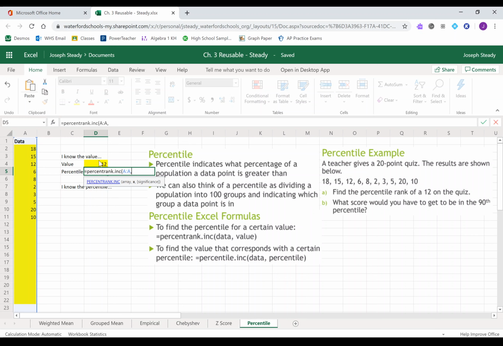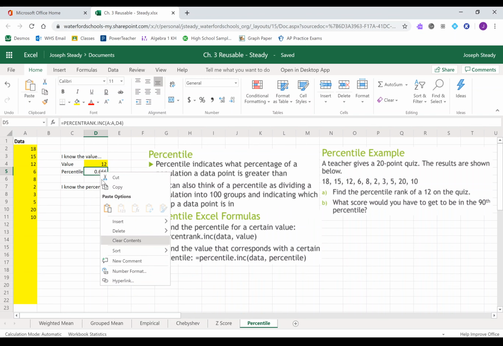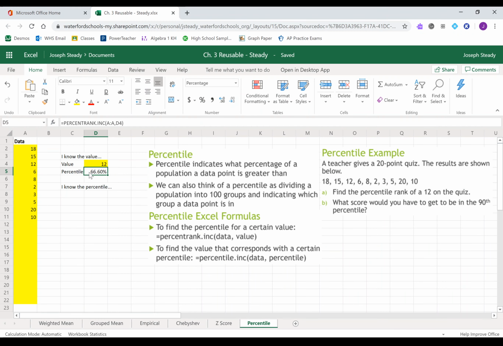And then I'm going to go ahead and click on the value, because that's where I'm putting in the score that I got on the quiz. So this tells me right here that if I got a 12 on the quiz, then that puts me in the 66th percentile for this test. Now I'm going to do one thing here. I'm going to format this so that it shows up kind of like a percentage, even though it's a little different than a percentage. This way it will round, or it'll put that decimal place in the right position.